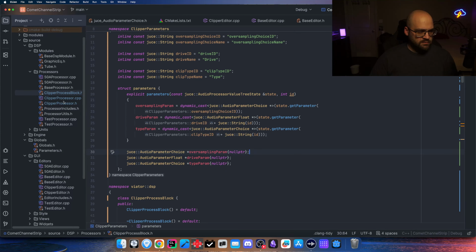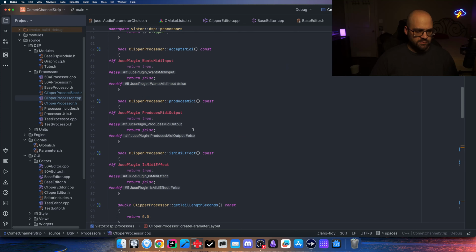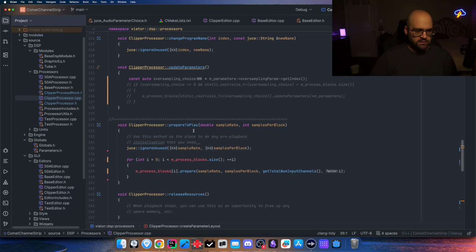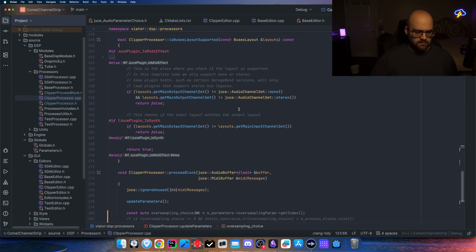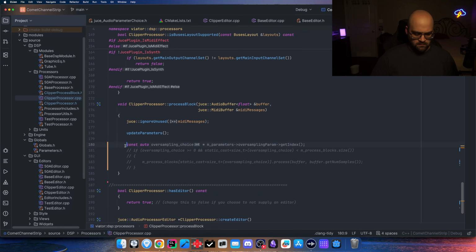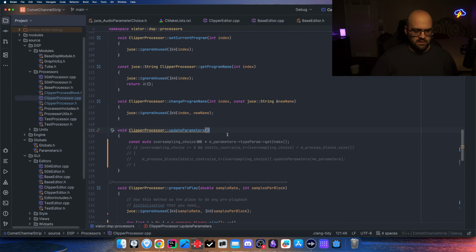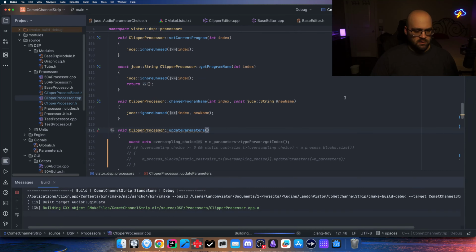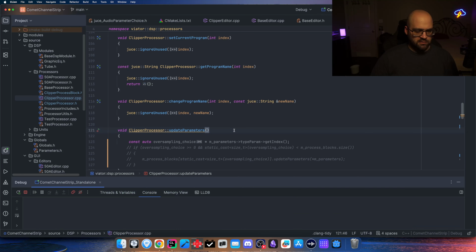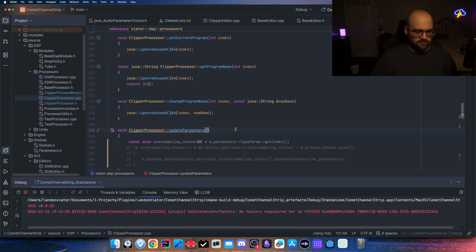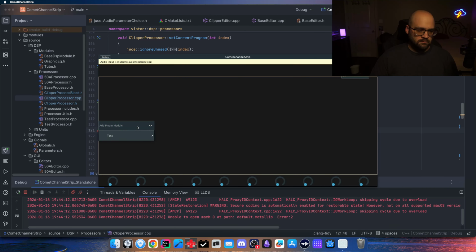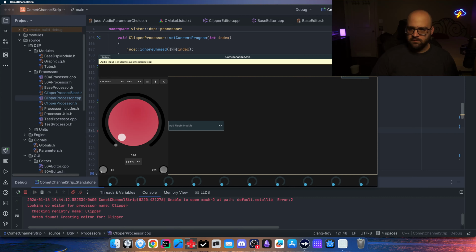Actually, let's test the other ones. What's the other one called? Type. Let's try the type. And if that also crashes, I think the issue is just a construction order or something. No? Okay.